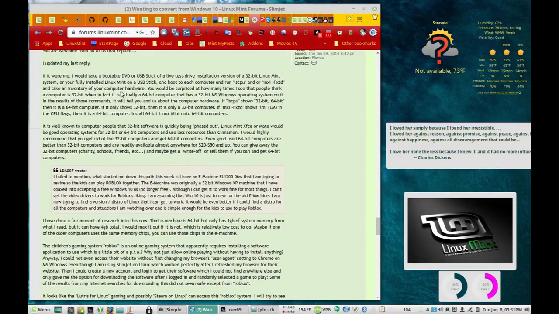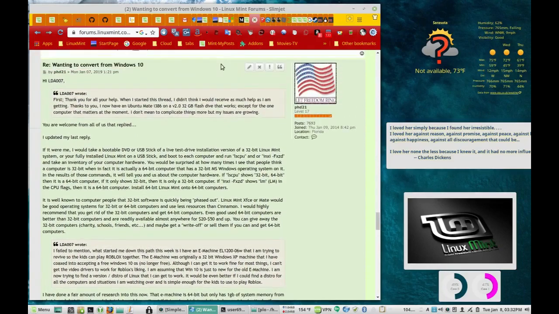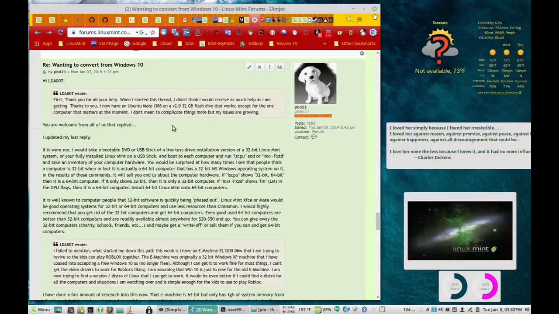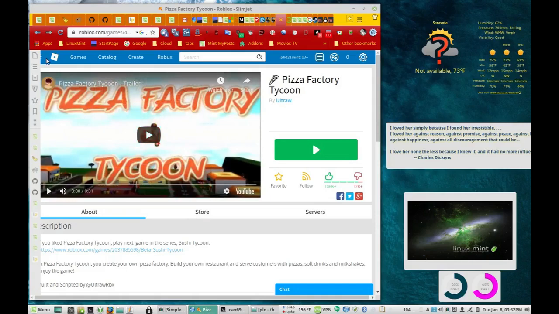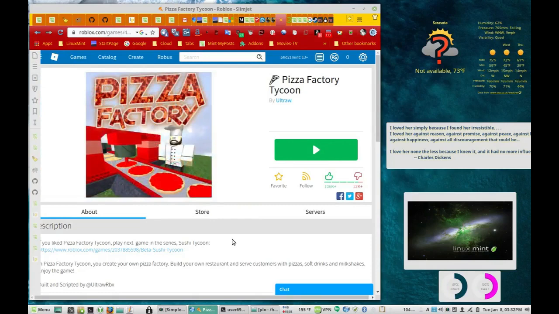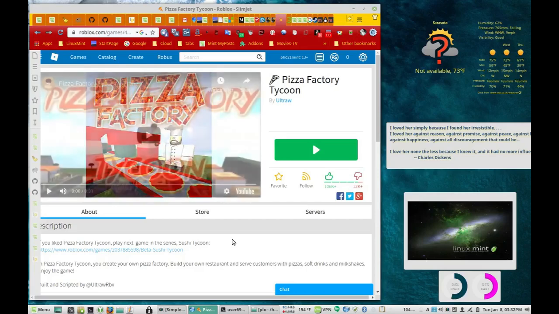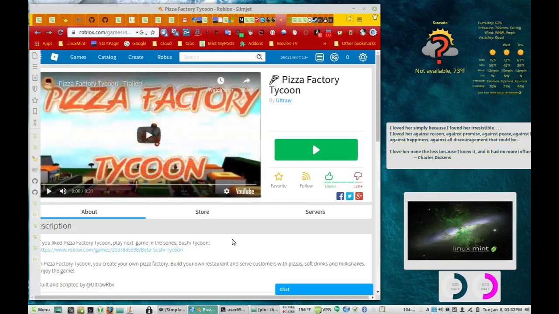What I found was that certain websites like Roblox have an old style web interface that doesn't recognize Linux. I couldn't even log into this. I mean, I could go to the web page, but as soon as I tried to do something, it wouldn't let me log in. I was trying to find an installer.